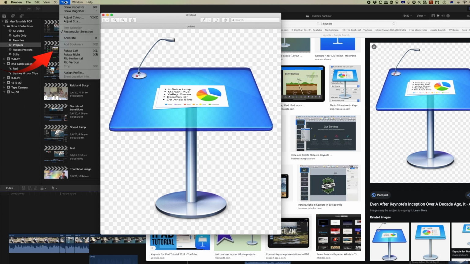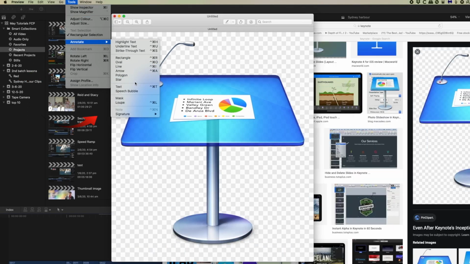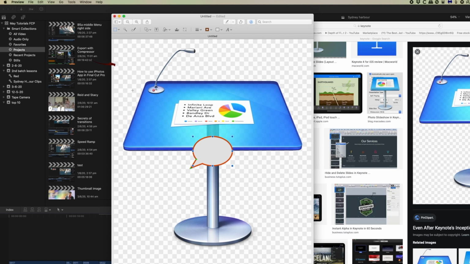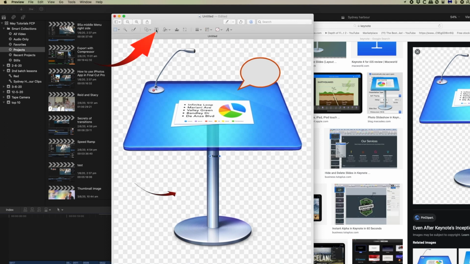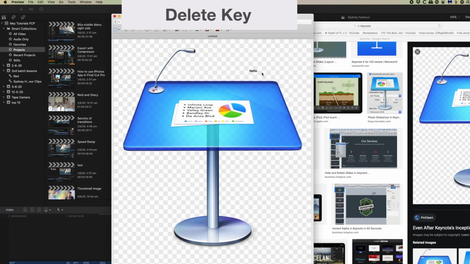So let's come to the tools here and we'll select Annotate. And for instance, we could put a speech bubble in there. And you could type some text in that. So when you see here that your toolbar is open, and that's opened up from this little A here, so that opens and closes the toolbar, we can select the text tool, and you'll see there's some text down there, and we can type in that, hello, all very interesting. Let's just delete those for now.